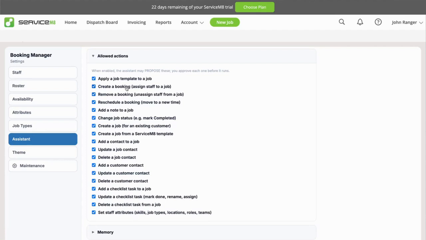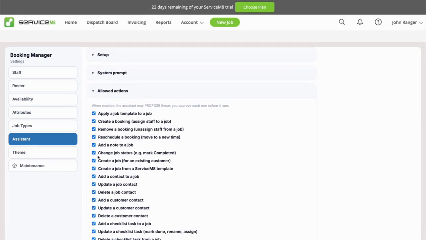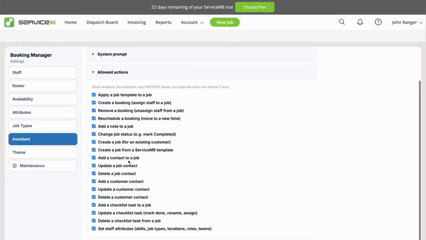So there's a whole bunch of things here that are turned off by default. So once you've configured your AI, you have to come in here and selectively turn the ones that you want on, and leave the ones that you don't turned off.